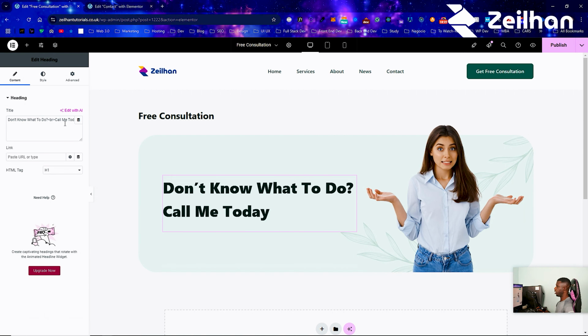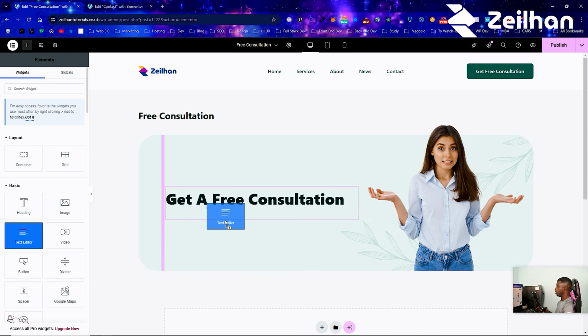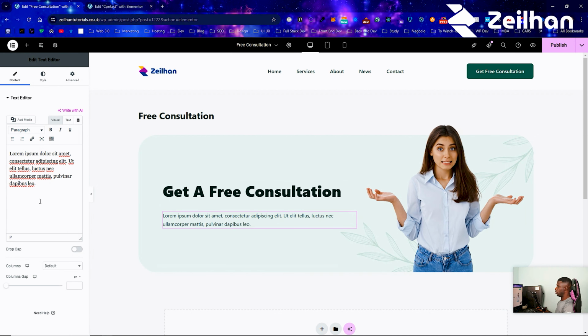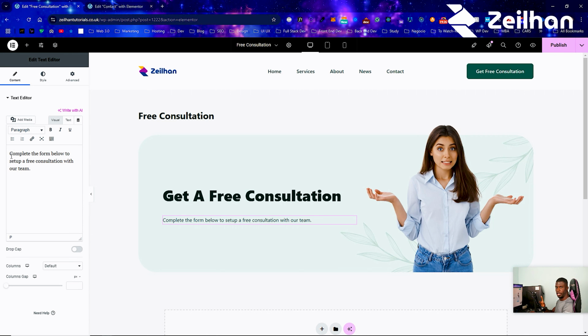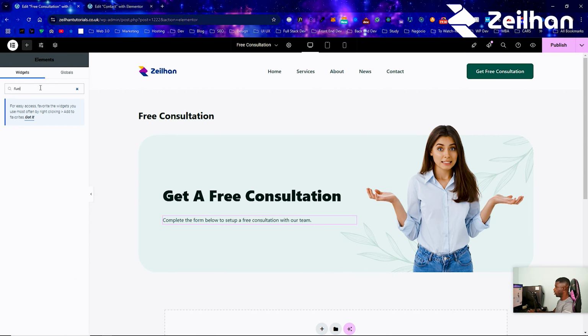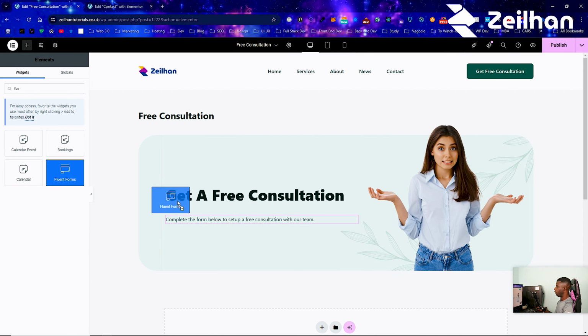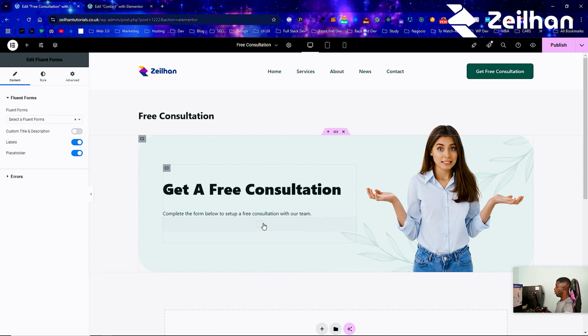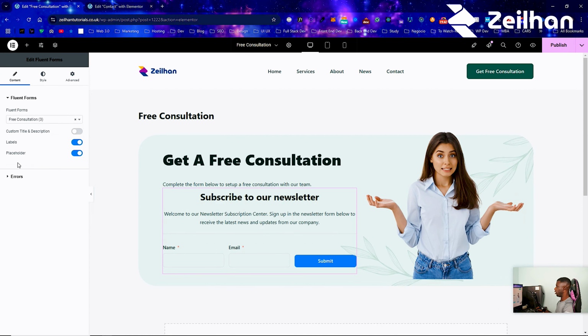We're going to click right here and we're going to change the text. We're going to grab a text editor, drag it right here. And it's going to say something like, all right, that's good. And then we're going to grab a Fluent form widget. So it's right here, Fluent form. Just going to drag it right here. That's good. We are going to select the free consultation form. That's good. That's right there.